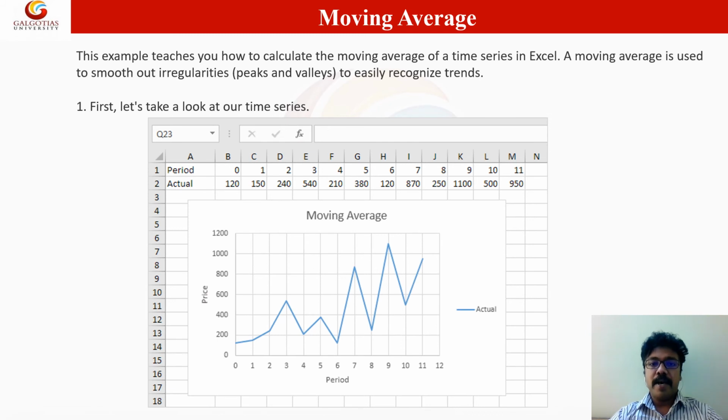Now we can see the basic example of how to calculate a moving average in Excel. The first step is that we have given some values for calculating. Row 1 has the period, and row 2 has the actual value. In period you can see 0 to 11 till column M, and the values go till column M, that is 950. If you create the basic chart for the entire data, this will be the output, a normal chart where sharp peaks will be there.